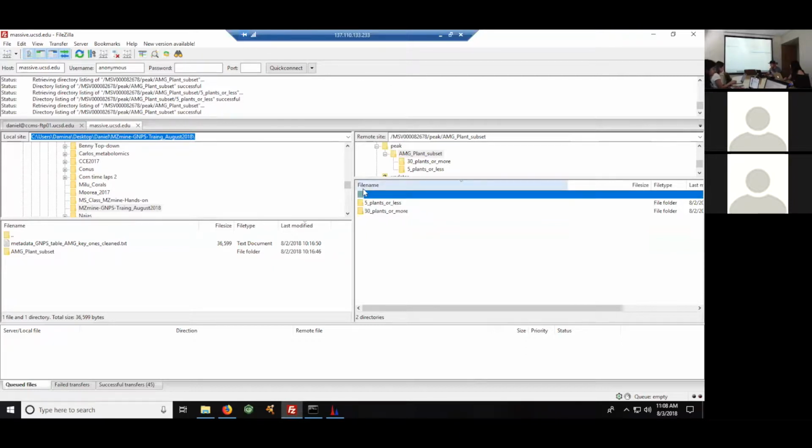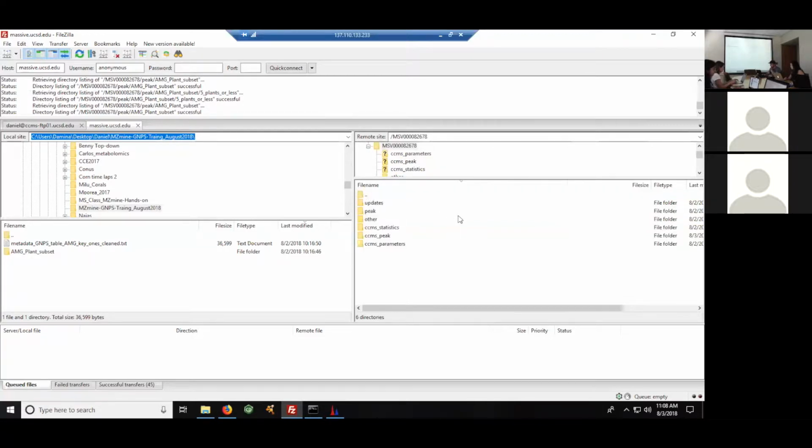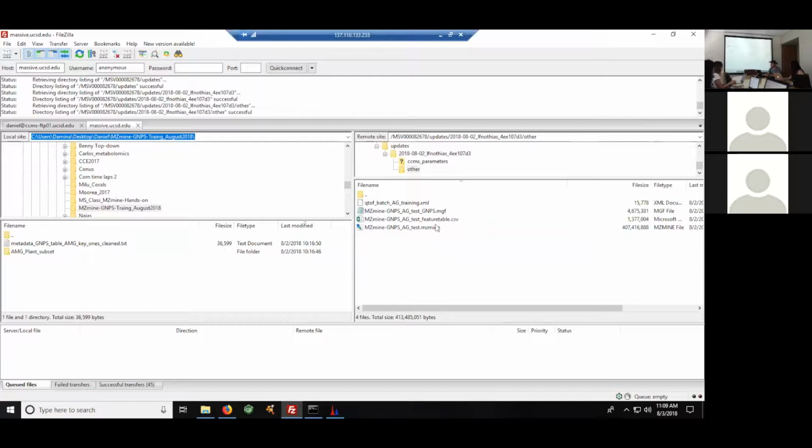So besides this, if you go higher, you can go to other, and there's a metadata table. This you will need later for the network job submission. And there's also folder updates, and Louis uploaded yesterday a batch file for MZmine, as well as the already processed files. So in case you drop out during the MZmine pre-processing, you can go back to this folder and download all these files, and then you get the already processed stuff in order to continue later for the networking and so on.